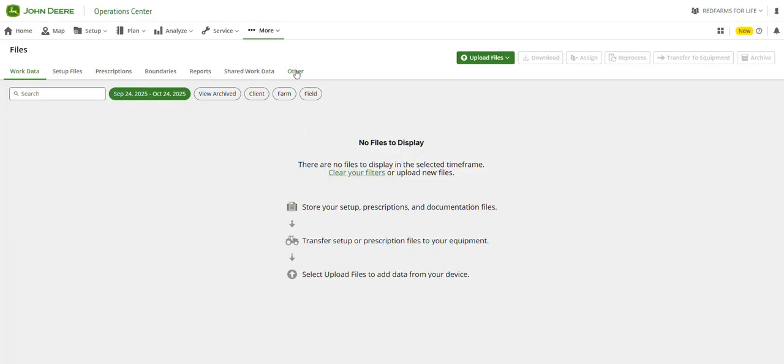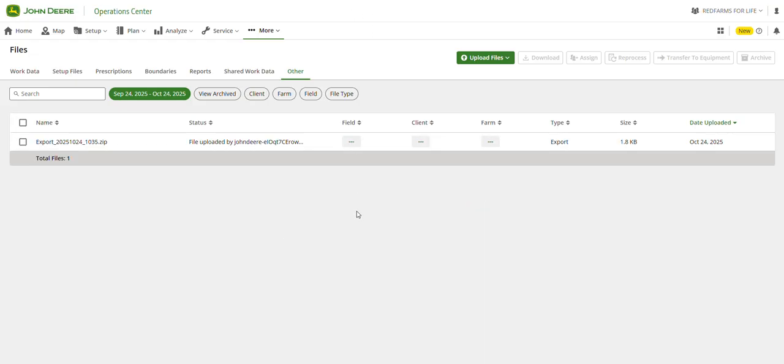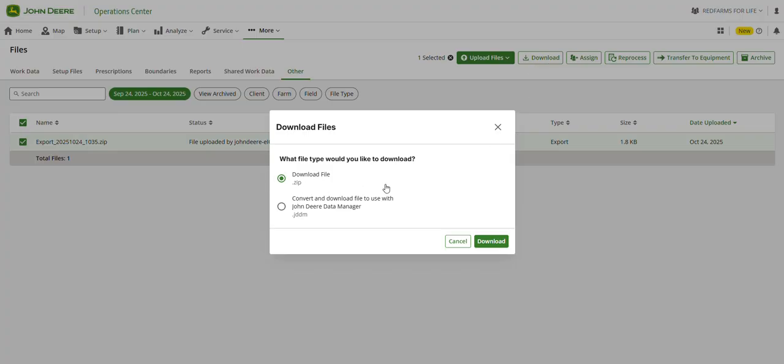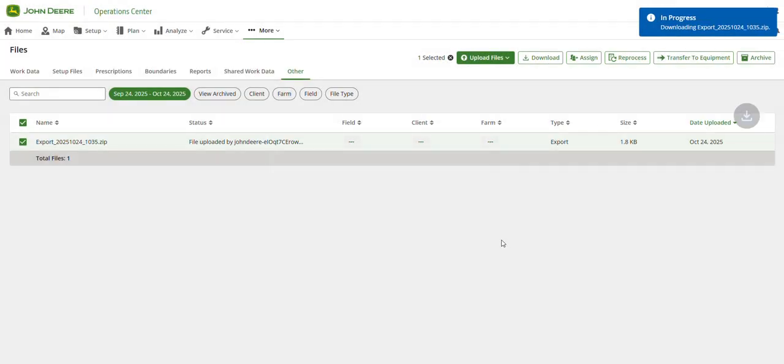Once we're in Files, we will go to Other. Now, it may take some time for JDOps to generate your file to download. Once your file has been generated, check the little box here, go to the top right and click Download. We will download the file, click Download. Once the download has been completed, we can now sign into our FieldOps account.